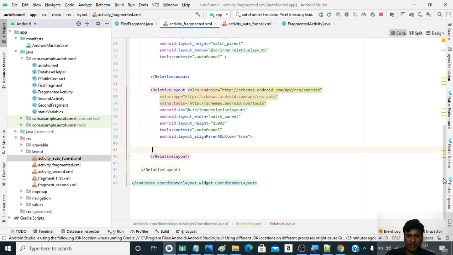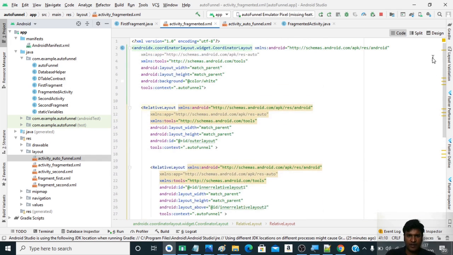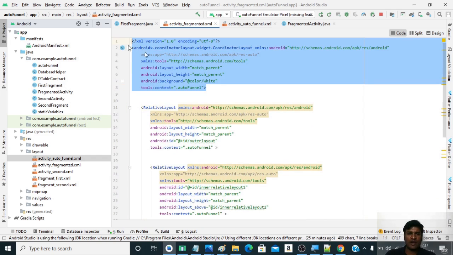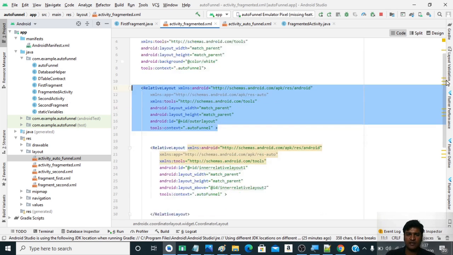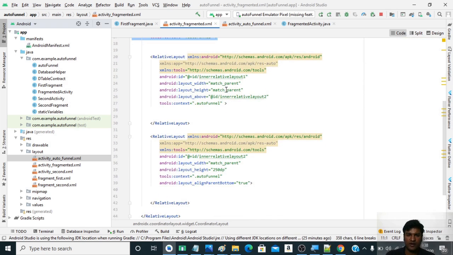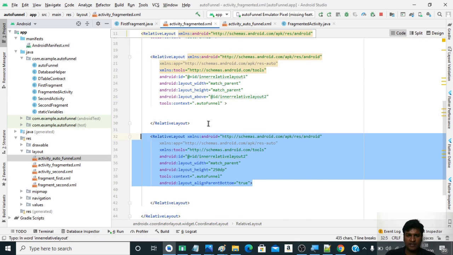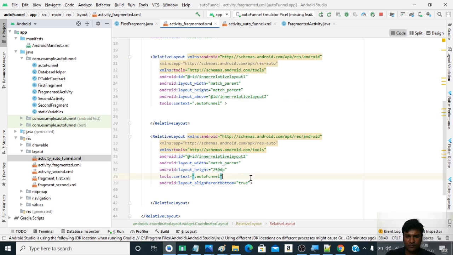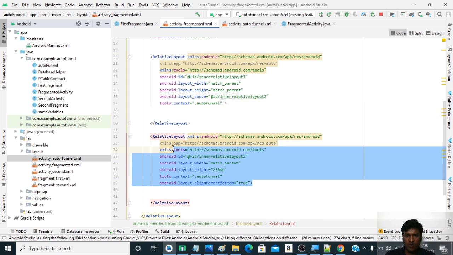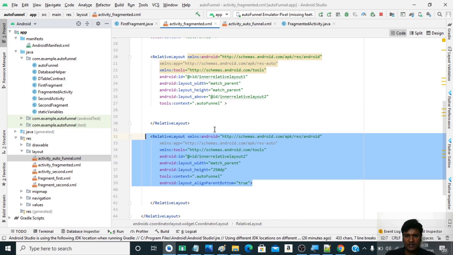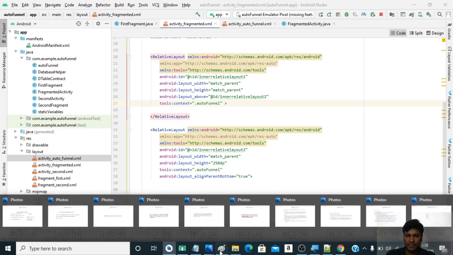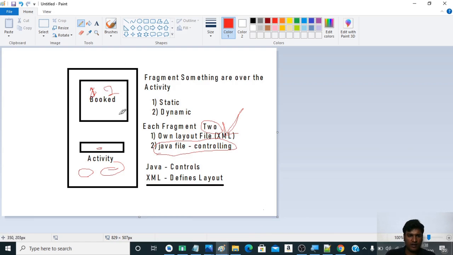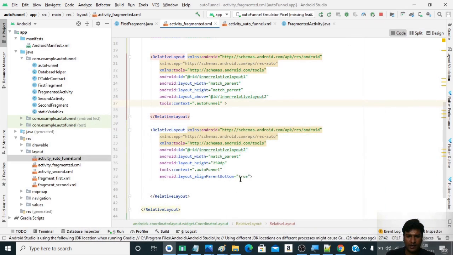So now the code is simple, right? At the outermost side we have the coordinator layout, inside it we have our outer relative layout, and inside this relative layout we have two relative layouts. We are dividing it into two parts. One is this and second is this. We want this to be the below one and this to be the above one. This is what we talked about, right? We want a panel above and we want a panel below, and in the below panel we will have a button.